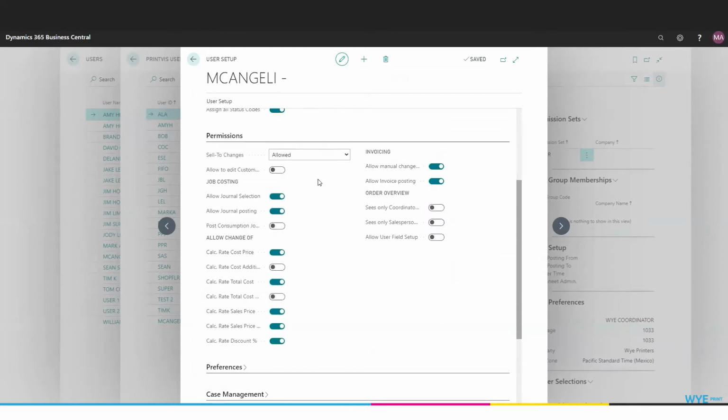In the next section, under permissions, we can control some of the areas that they have access to post and to view things in. For instance, if we do not want to allow the user to make changes to the customer name and information, we can set that to not allowed or set it as a warning so that it prompts the user when they're about to make a change.